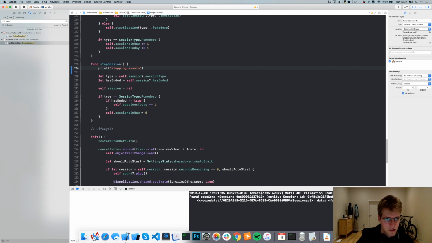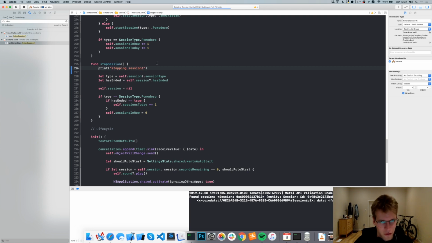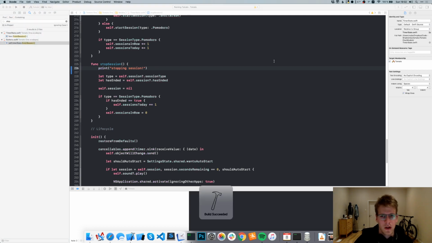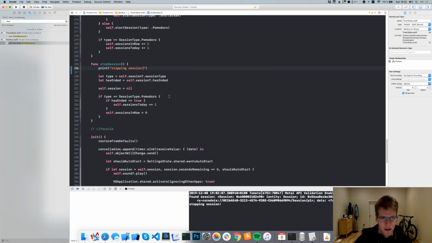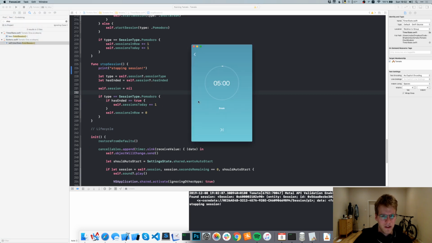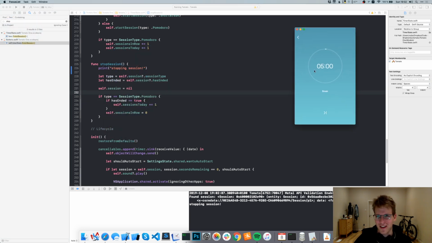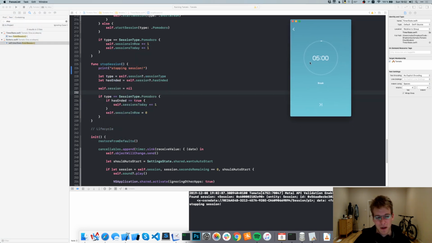stopping session. Let me double check and make sure that this is being called. If I start my session and I stop it, and this is being called, that's great. So what does this really do? Okay, so if the session, whoa, okay, that's my focus list actually announcing that it's time to take a break.